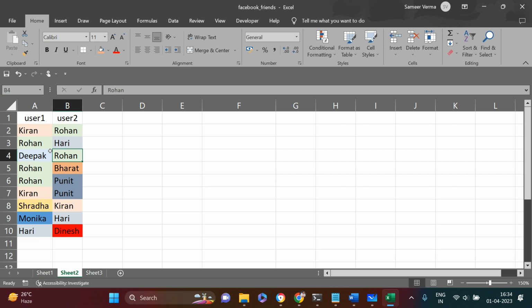In total, if you go by column A, Rohan has 3 friends. But at the same time, Kiran has Rohan as a friend, so ultimately Kiran will be a friend of Rohan also. That means Rohan has a 4th friend as well. Same goes with Deepak. So in total, Rohan has 5 friends. How many friends does Rohan have? 5. Rohan has a friend named Hari, 1. Bharat, 2. Punit, 3. Kiran, 4. Deepak, 5. Five friends Rohan has.